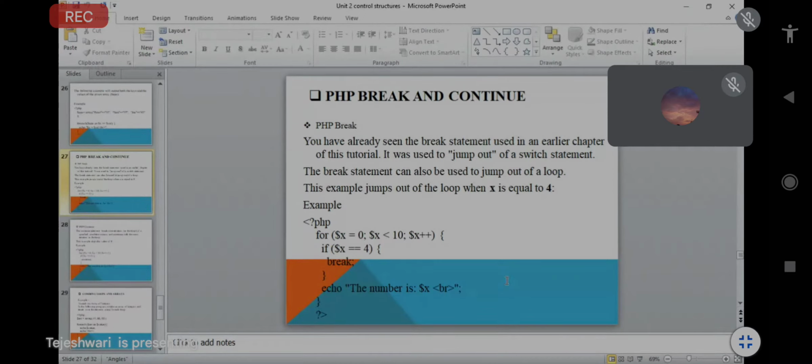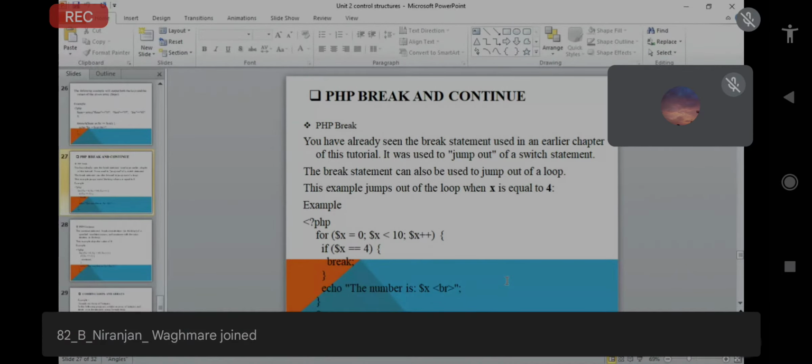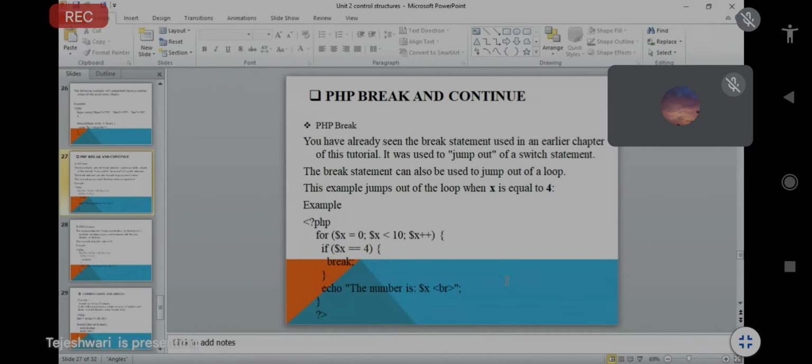So for $x = 0, we initialize the value of x to 0. Then $x < 10 is the condition we have to check. And $x++ will increment it. Now open the brace: if $x == 4, then break, and echo the number is $x will be printed.